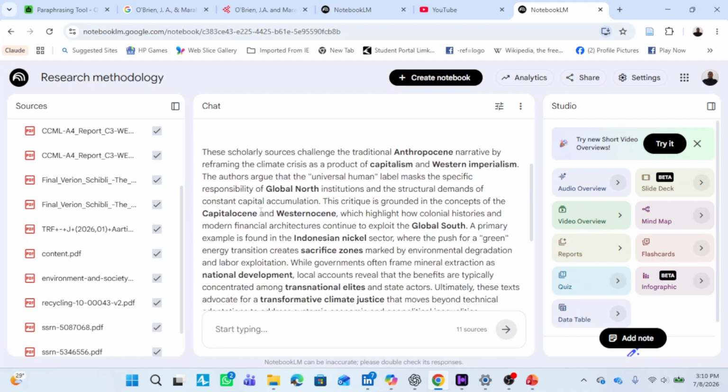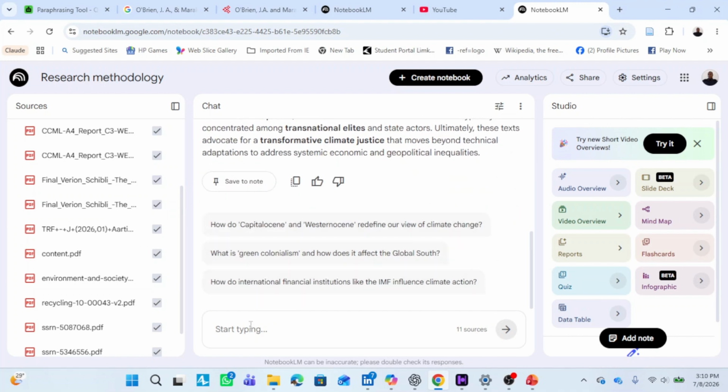After they have loaded in your Research Methodology notebook, you can now begin to ask different questions. It can be anything relating to your study textbooks or whatever materials you have uploaded. Then you begin to ask questions. Basic questions like, explain this topic in simple language. Summarize this lecture in 5 key points.